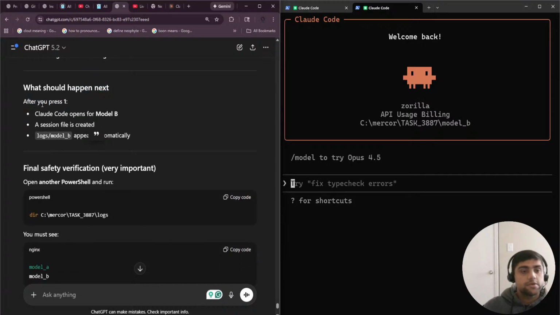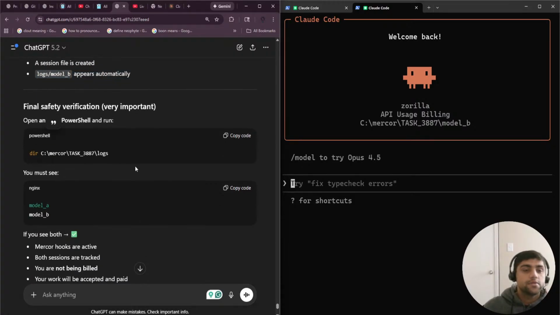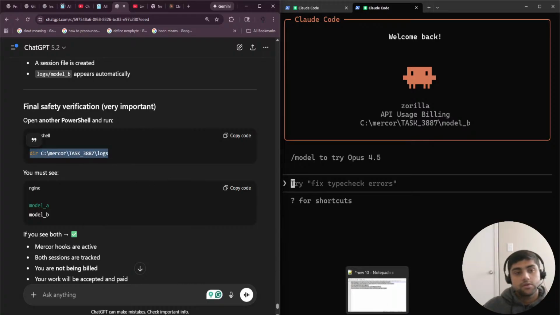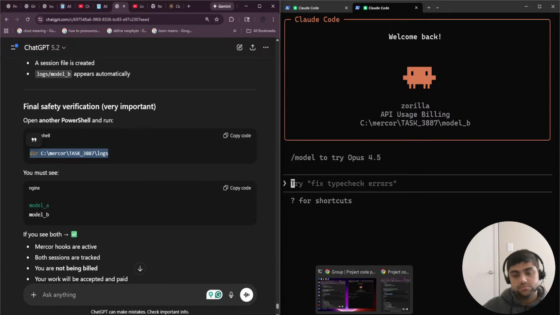Next, after you press 1, Claude Code opens for Model B, and a session file is created. Logs for Model B appear automatically. Final safety check, very, very important. So go to another PowerShell. Open another PowerShell and run the command. So I'm going to go to PowerShell.